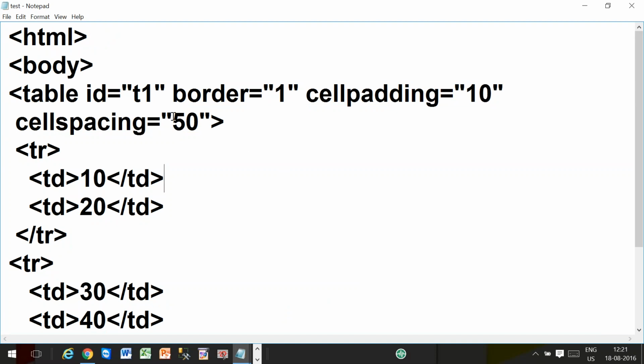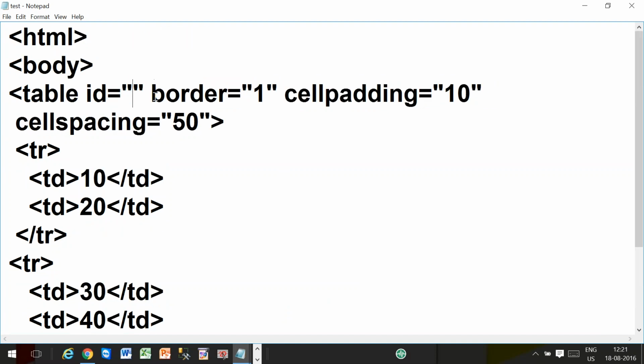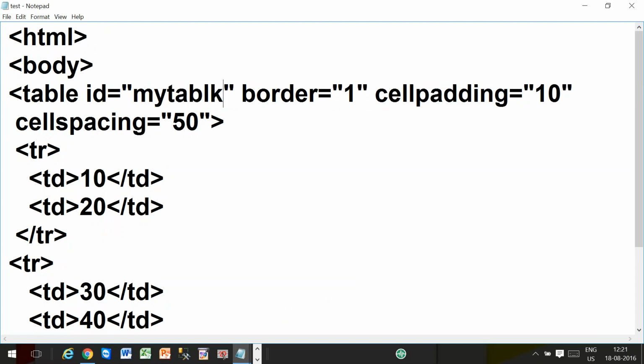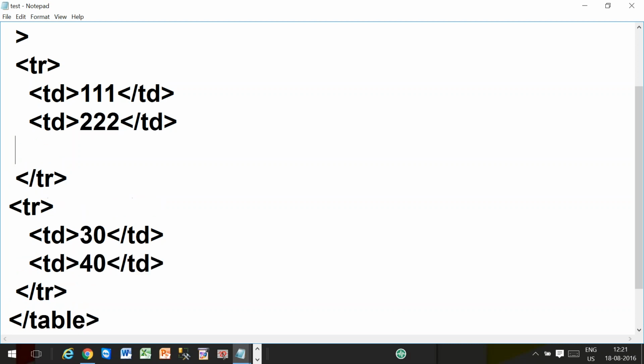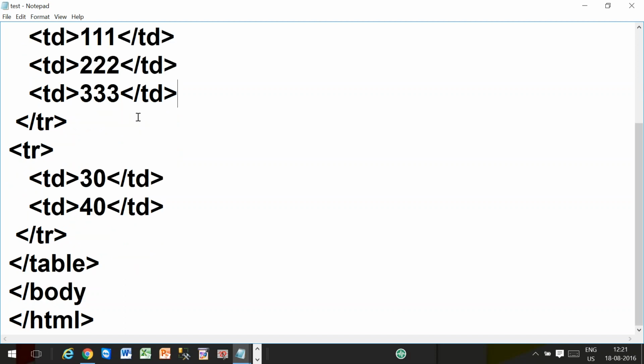Tell me the code. See the table, what I have written. The ID is my table, with border, padding, spacing. Padding and spacing are optional. First row. Tell me, what is the value? 111, 222, and you need to add one more cell, 333. That is the first row code.